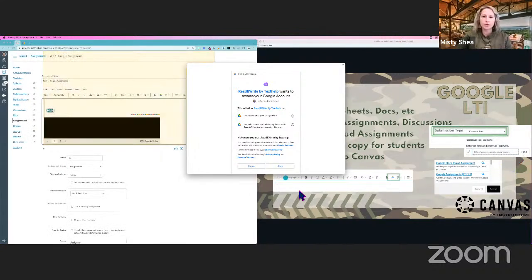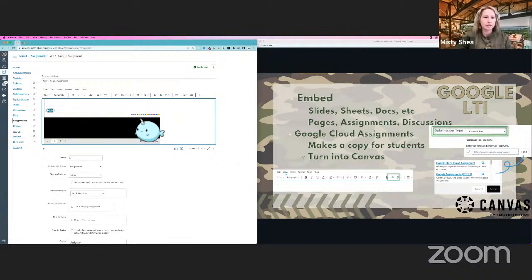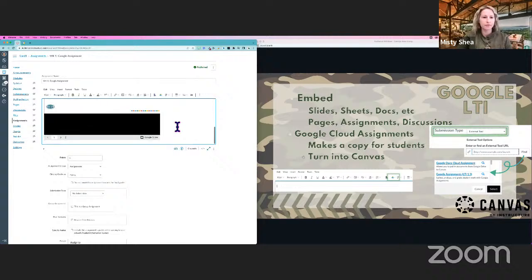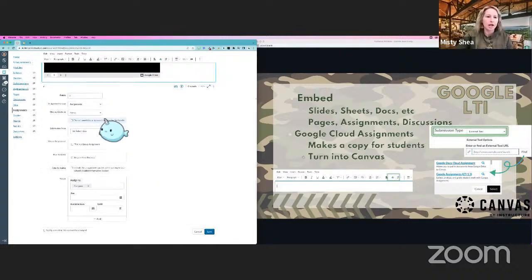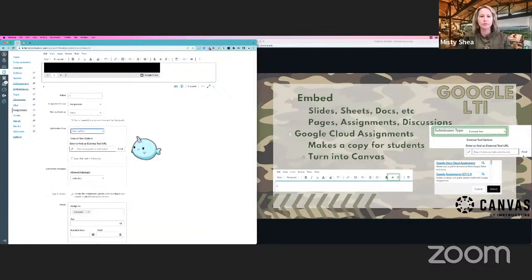And the really cool thing is it puts the entire slide deck in there. So that's for students' information. But then you can also come down here and have the students have their own assignment. So you can come here to an external tool, meaning it'll make a copy. In Google Classroom, when you assign something, you can have it make a copy for the students. You can do the same thing in Canvas.